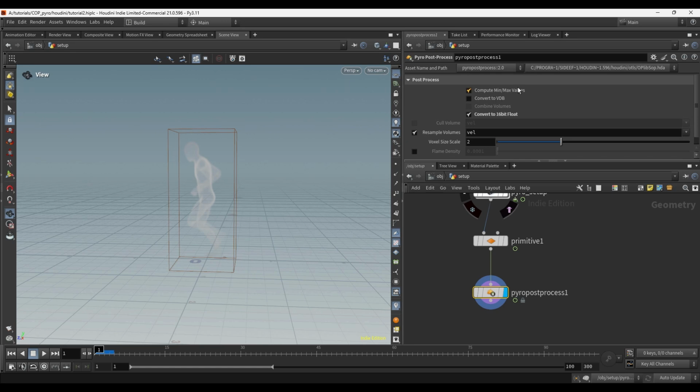And make sure compute min-max values is on. Now this is actually going to slow it down. This can slow down when you're trying to view the simulation in real time. So I'm going to disable it for now, but we'll turn it back on later when we need it.